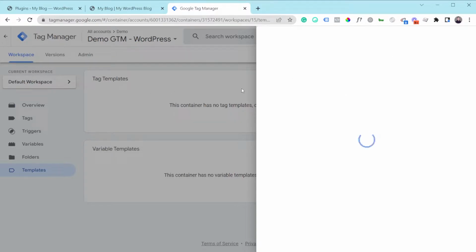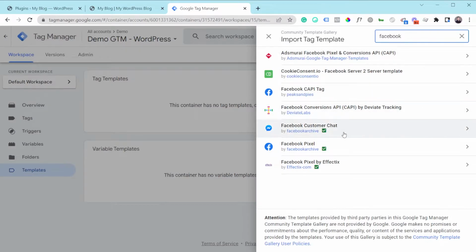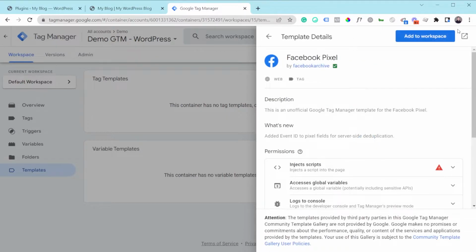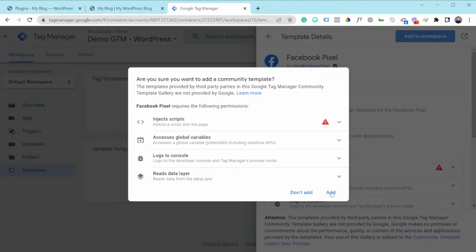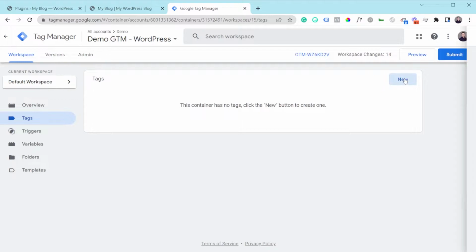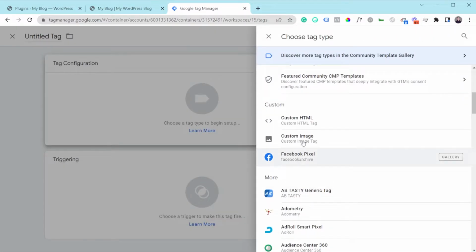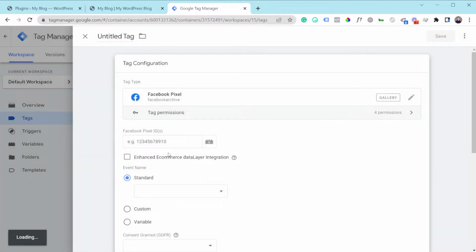So what you can do for Facebook, if you're setting this up for Facebook, is go under the tag templates and give it a search. And here we can just type Facebook. And this one right here, Facebook Pixel by Facebook Archive, you can add that to your workspace. So I'm just going to hit add. And now I've added this tag template. So when we go to templates, you can see that this is a template that you've just added. And now when I go to tags, I hit new, we see it right here under custom. So now that is my Facebook Pixel template.